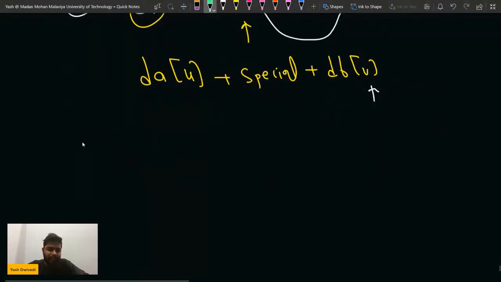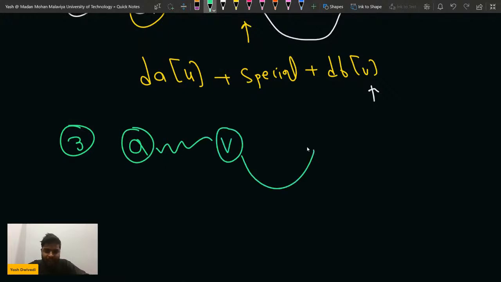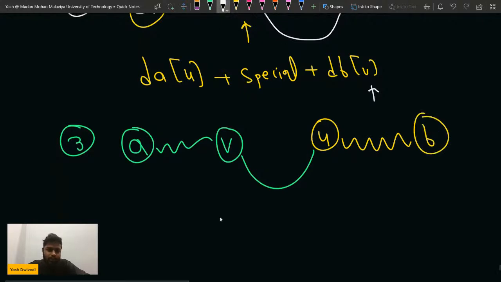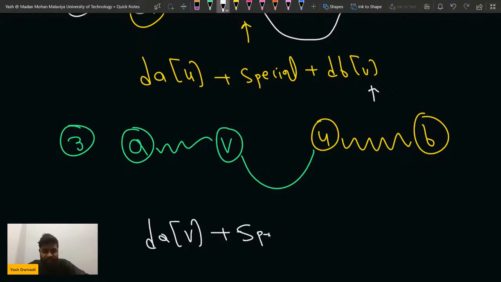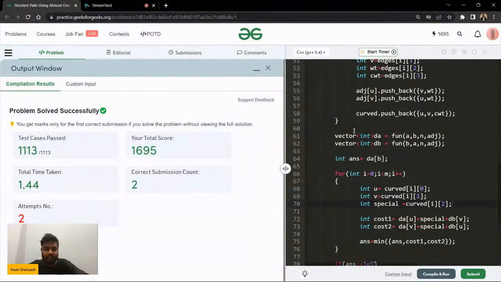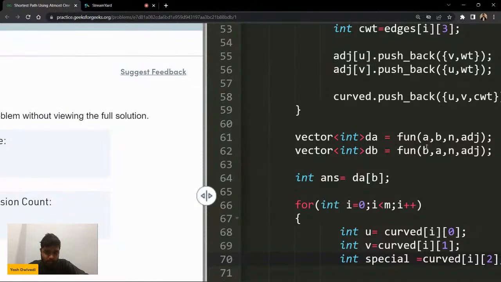And the very third scenario that I can have is that if I have a, I can reach the node v, then I can have this special edge u to v, and then I can have some path and reach b. So the cost for that will be nothing but dav, that is the minimum cost to reach the node v if I'm starting from a, plus the special weight, plus dbu, that is the minimum cost to reach this node u if I'm starting the Dijkstra from b. After applying all the possibilities I will get this. That is why I have to calculate the Dijkstra starting from a also and b also.